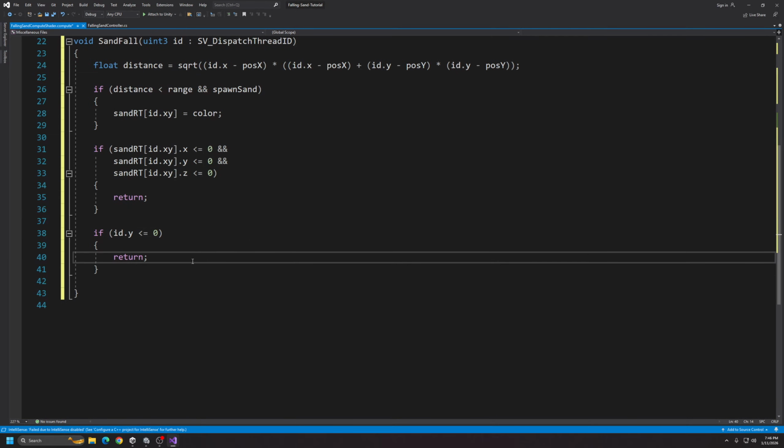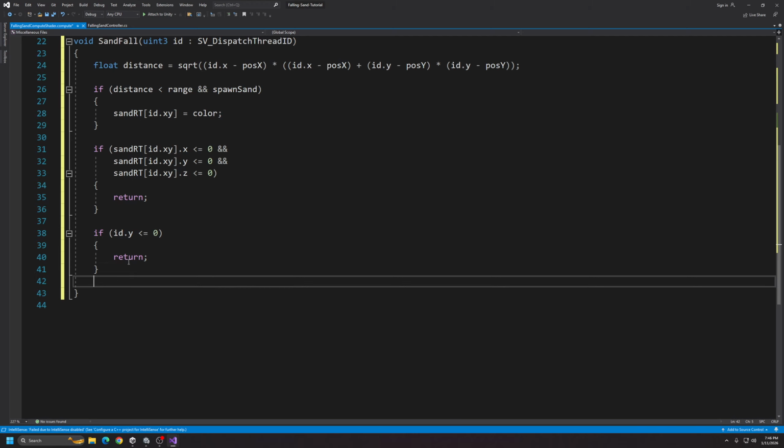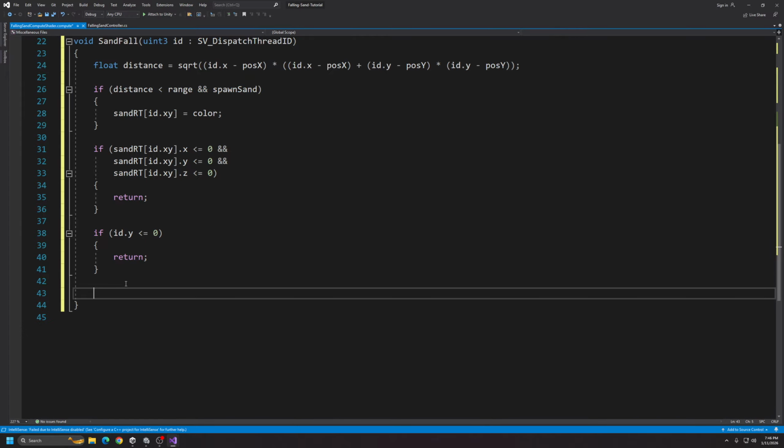So doing this just kind of adds a floor level where the sand will no longer fall further down. We could do this also with the left and right sides to add walls there, but I don't think it's 100% necessary. Could be a good exercise for you to do if you want.